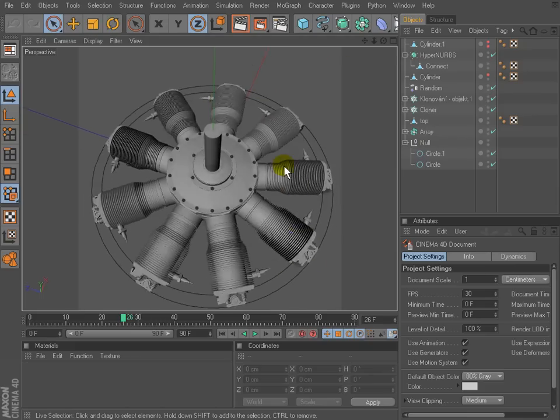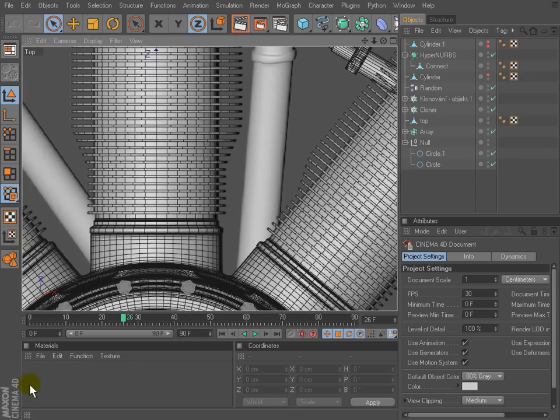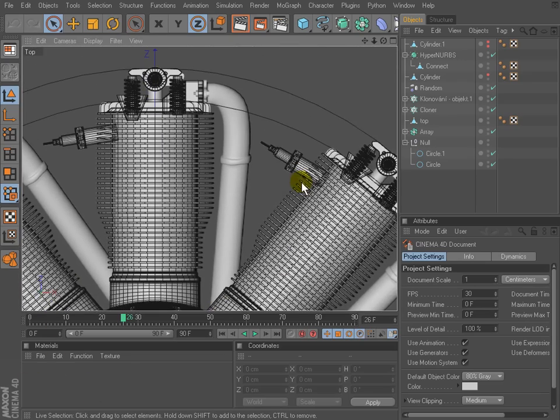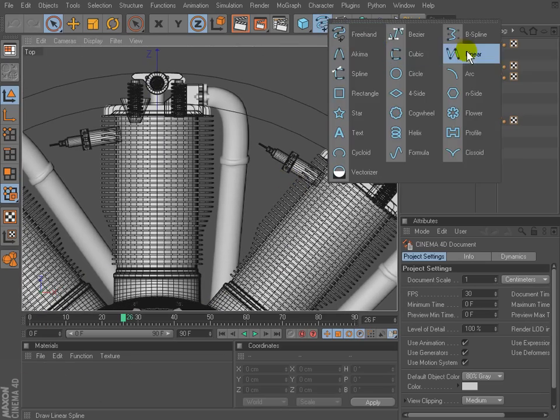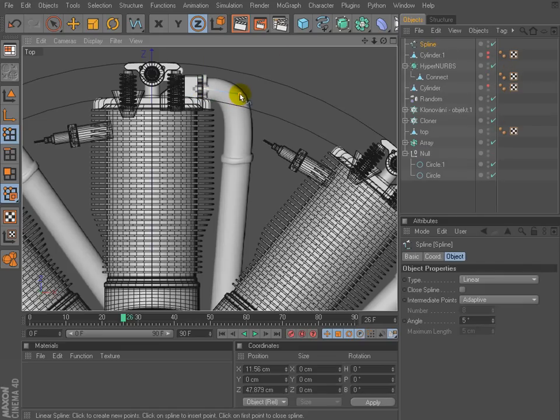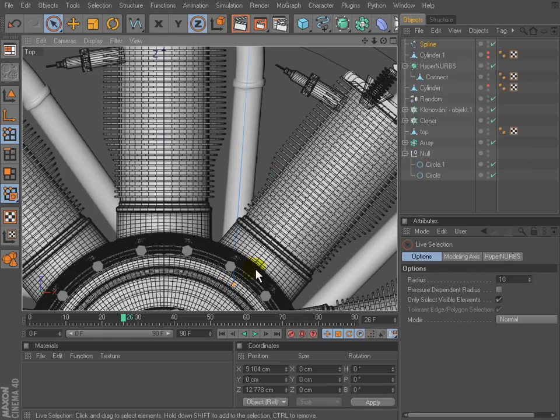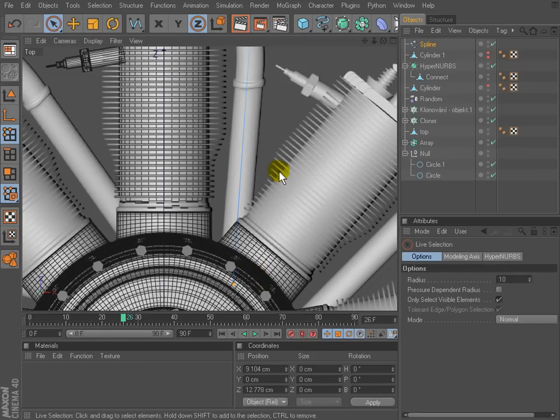It's time for a new detail. In this part we will make an exhaust pipe, and we will use some tricks that we already know. Start with a simple linear spline. It will be the path for our exhaust pipe. And place a point in the right view as well.